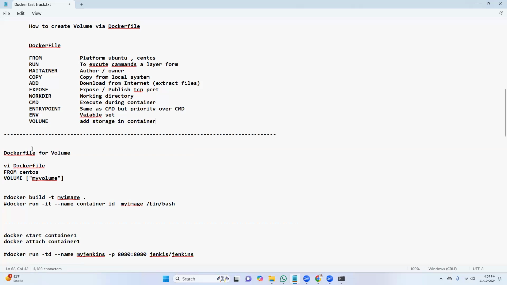Okay, so in this example we will create the file and use the volume, and then we will build the image, and then we will create the container. It's very simple. We will use only FROM and VOLUME first, then we will use COPY. But in this class we just use only FROM and VOLUME.